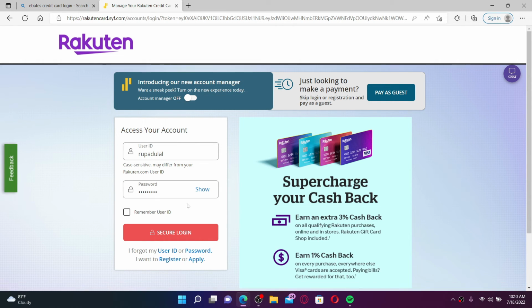Once you enter all of your credentials correctly and you'd like to log in, click the secure login button, and that is how you should be able to get access to your Ebates credit card account.